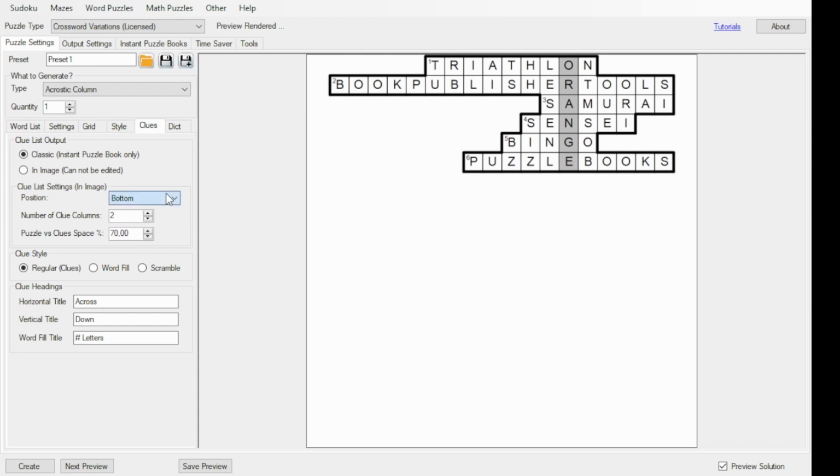You can also put them on the left, right, very bottom and top, or very left and right. You can also change the clue headings, that being horizontal or vertical. As for word fill and scramble, we'll discuss those in a different video, because while they got added with the acrostics module, they can be used to create an entirely different kind of puzzle as well.